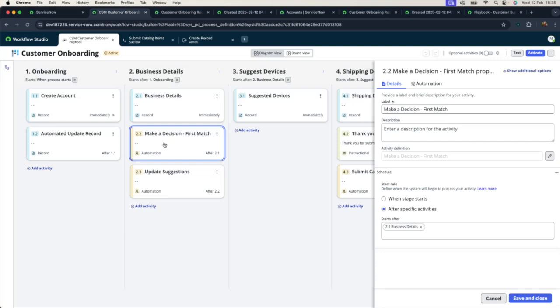So for this, what we have done is we have used a type called make a decision. Okay, so this make a decision will make use of your decision tables in the system. If you remember from the previous session, we had created the decision table. So here we can reuse the decision table to pass the inputs from the flow activities and let it make a decision and return the decision back, and reuse the decision that we have got back from the decision table. So this is the out of the box activity which is available, called make a decision first match.